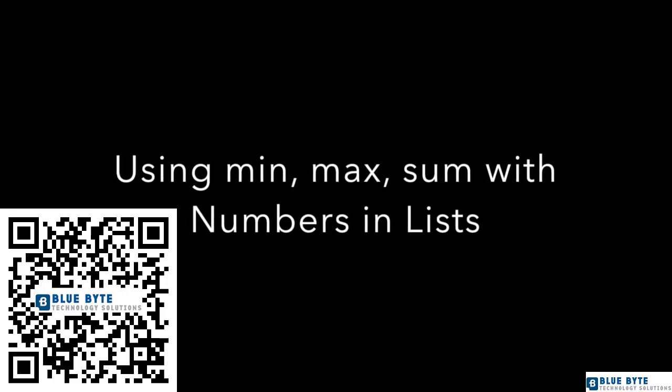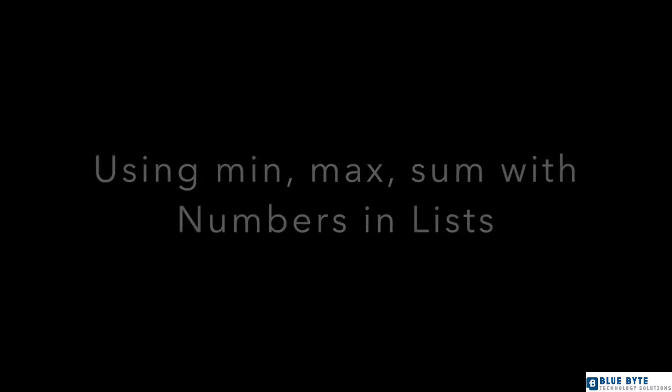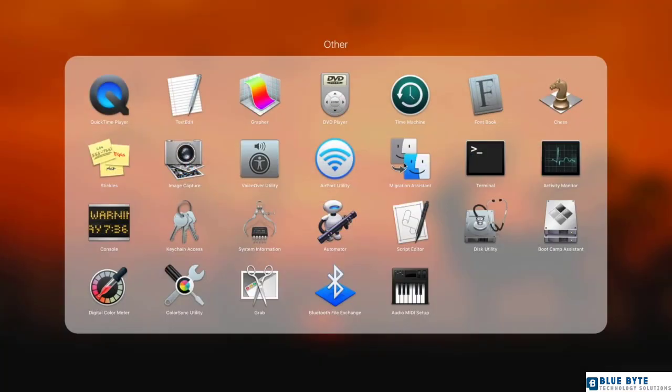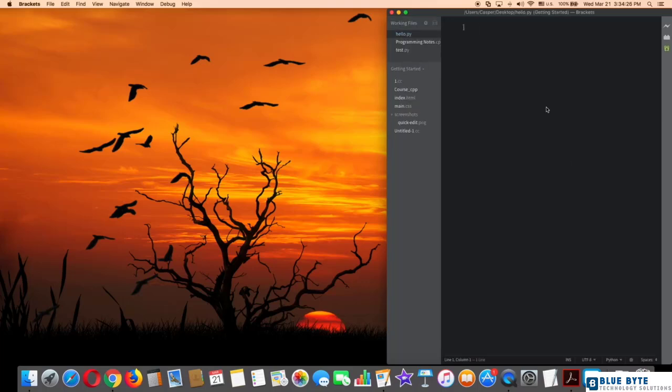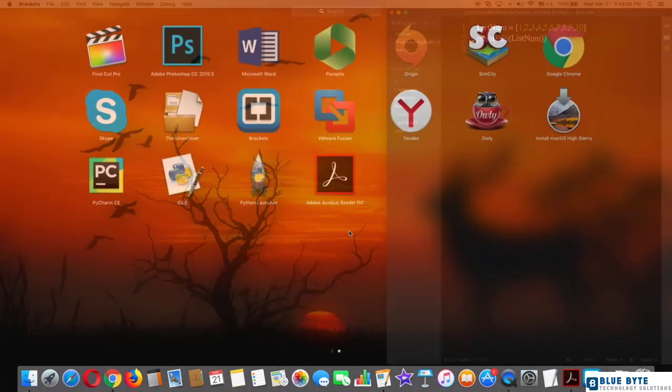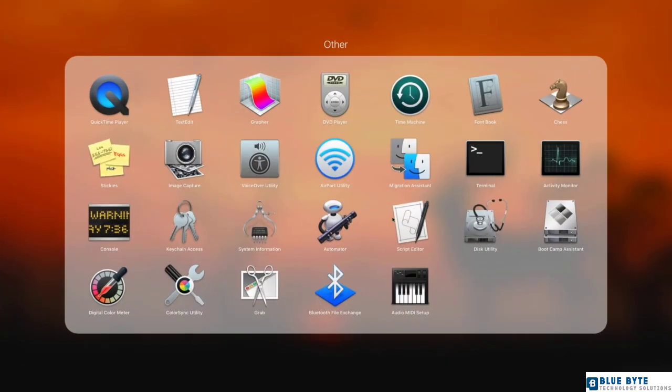Using min, max, sum with numbers and lists. First, go to brackets and create a list. For example, list num, and add any numbers such as from 1 to 10. Then print min with its parentheses and put the list name, which is list num, inside min's parentheses. Try that in terminal.